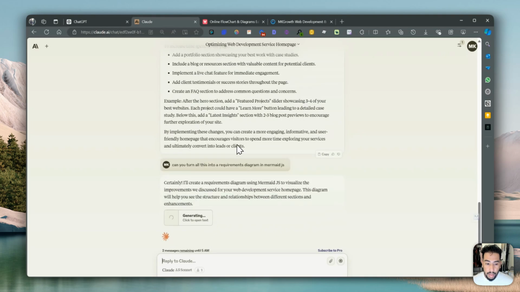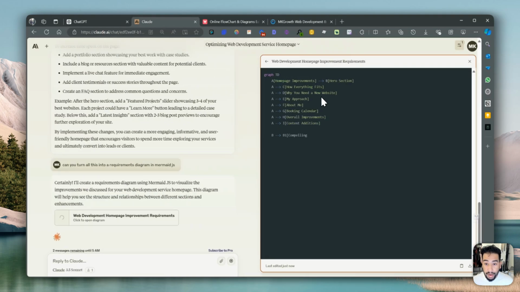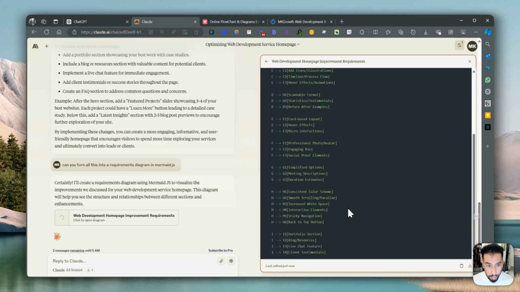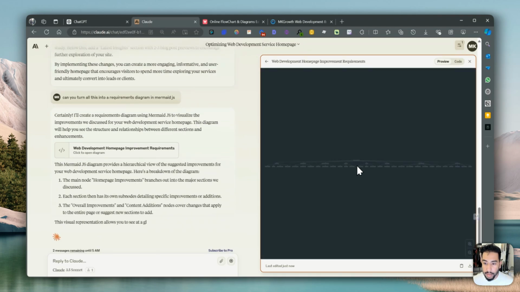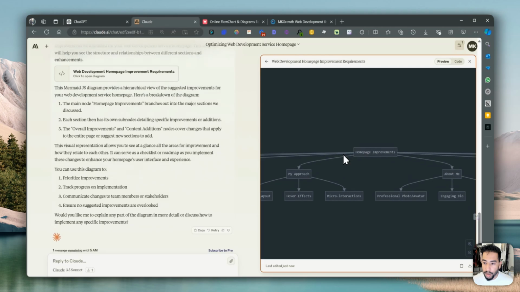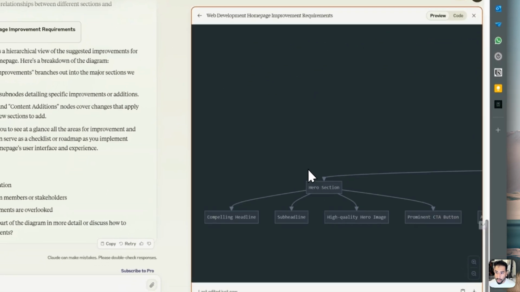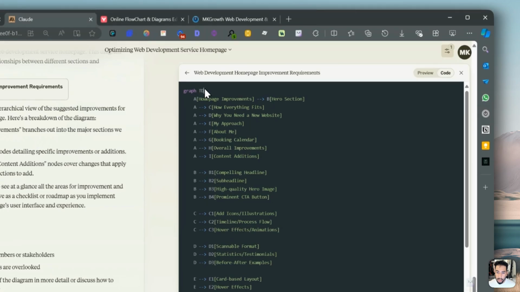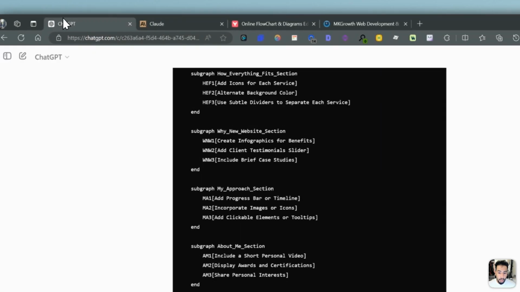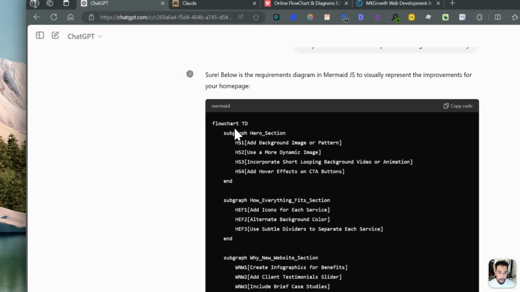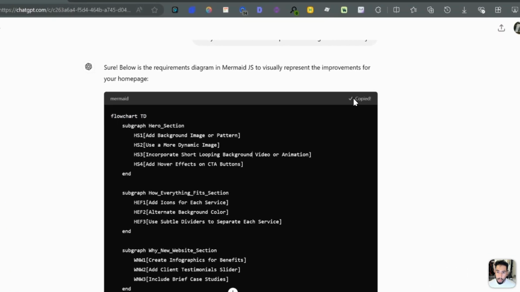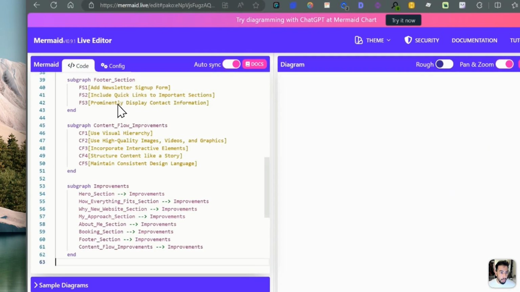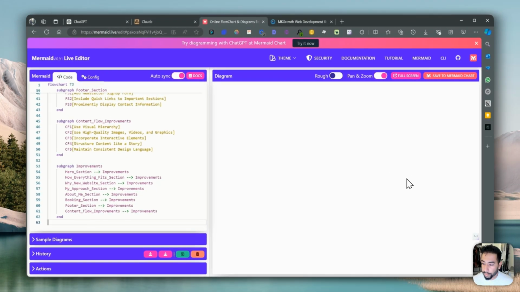So now what it's going to do is it's going to open up artifacts, and it's actually going to build this in Mermaid.js, and it's building this whole thing as a flowchart. And you can see right here, this was actually a graph TD, and if we go back to GPT-4, it should be a flowchart. So I'm just going to copy this code, go to Mermaid Live Editor.